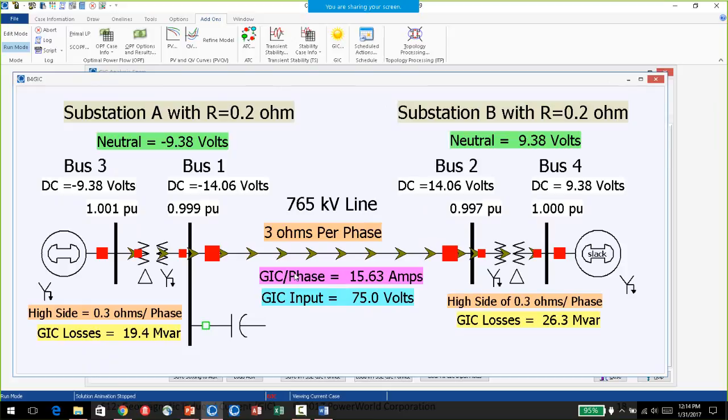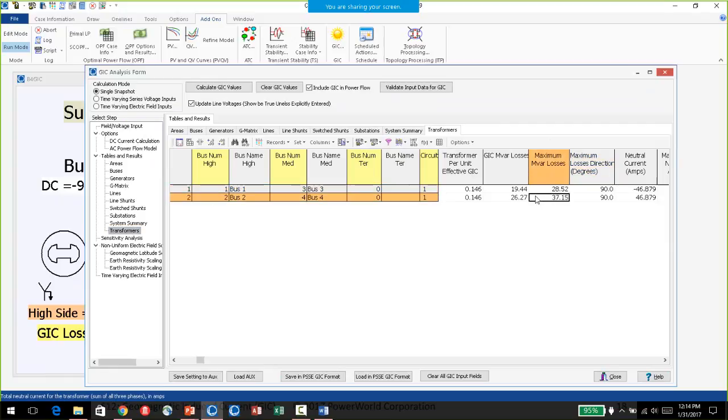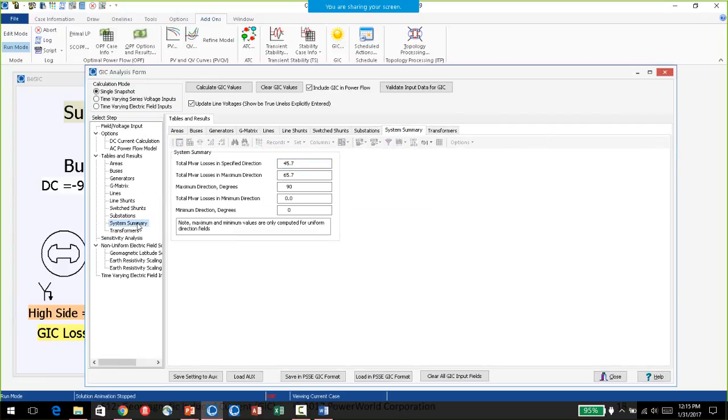So the GICs are going to be lower with a 45-degree orientation, but then it'll also tell you in the results, if I go back to that on the transformers, it still clarifies that the maximum direction is 90 degrees, which makes sense because that's the orientation of the line. And then there's another tab here called System Summary. Can you go back to the transformer?